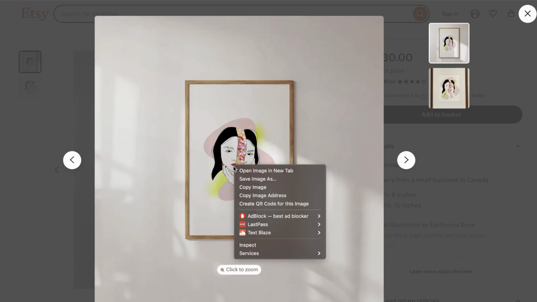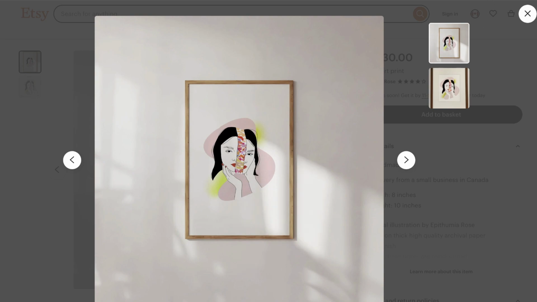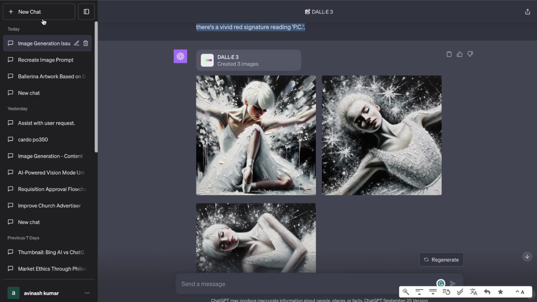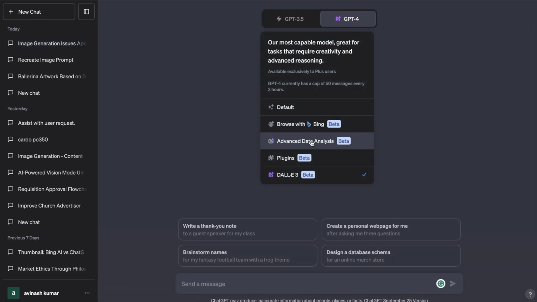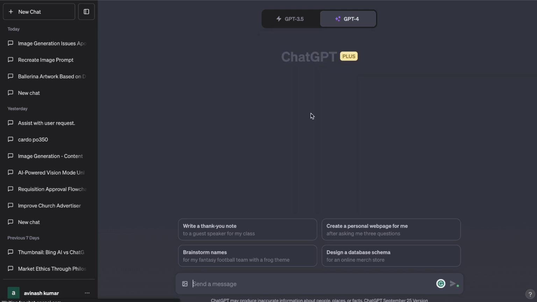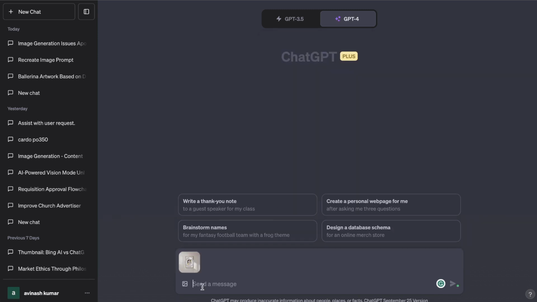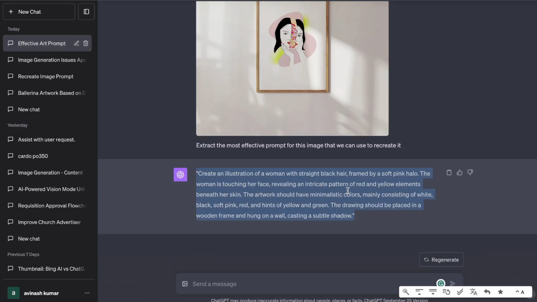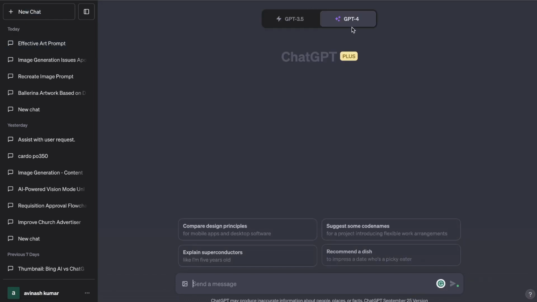So again, what we can do is we can copy over that image, head back over to ChatGPT and reverse engineer. We have to remove the DALL-E 3 beta mode, and then we can upload that image and ask it to extract the most effective prompt that we can use to recreate this image or an image like this. Okay, so here's the prompt that we get back. Now let's go ahead and open up a new chat.